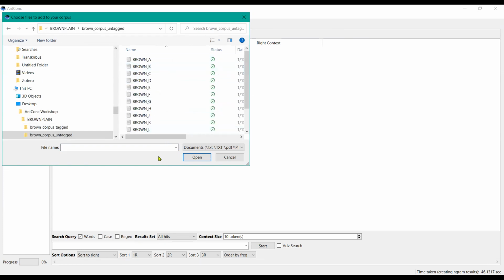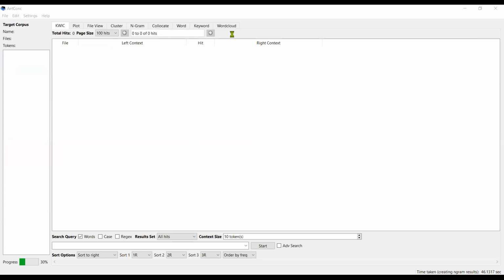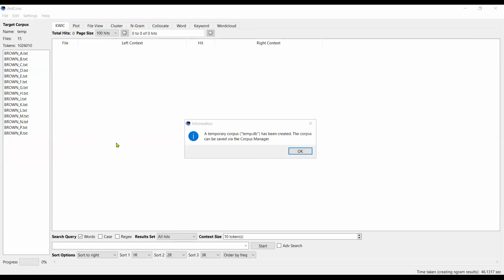So here are a bunch of files listed here. And I'm going to do Control A for selecting all. And it's going to run for just a bit. Of course, the larger your corpora is, the longer it'll take to run. So just something to keep in mind.